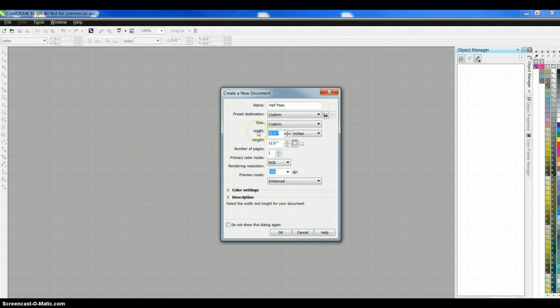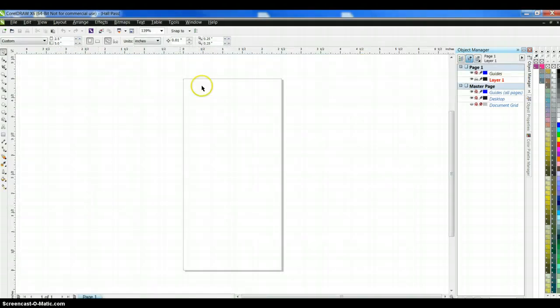And my width is going to be 2.5 inches. You can change that to millimeters and other units of measure over here. We're going to leave it at inches for now. It's going to be 2.5 by 5 high. I'll leave it at RGB and say OK. That gives me a little boundary box here for my actual graphic.